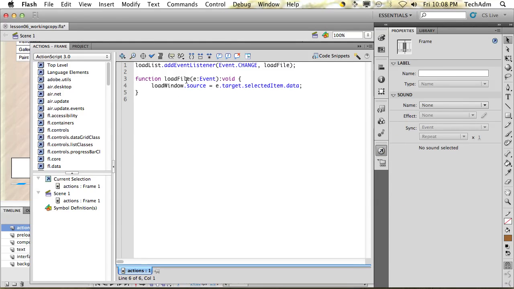So let's come over here and open up the actions layer. Now the progress bar component we added does not need to be visible until the user chooses to load a file. So we'll just add a property over here, bar.visible equals false. Now content is being loaded into a UILoader instance. The loading takes place anytime the user makes a selection.